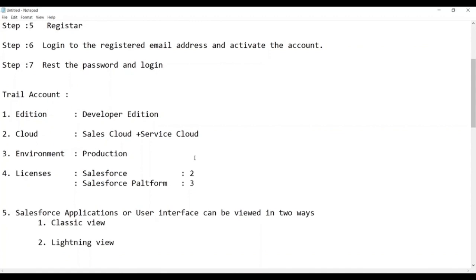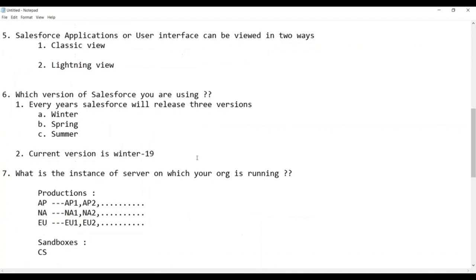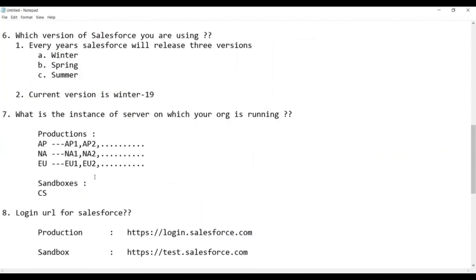What are the different types of views we have in the Salesforce? Classic view, lightning view. In which version of Salesforce we are working? Right now it is winter 19. Every year Salesforce will give you 3 versions, winter, spring and summer. Right now the version we are using is winter 19. What is the instance of the server? Now AP, NA, EU. So as we belong to India, we are getting AP4.